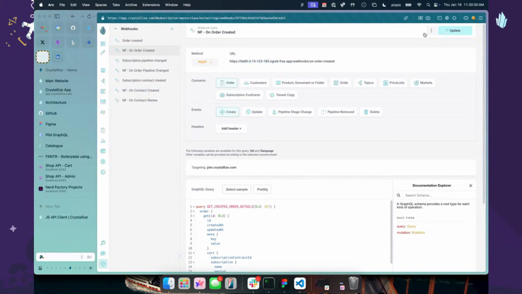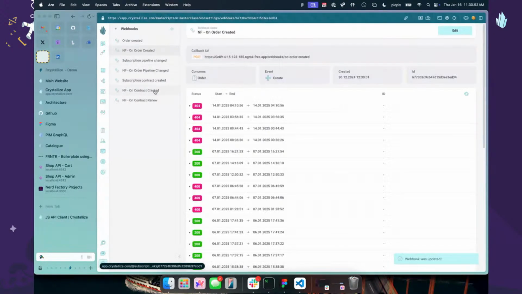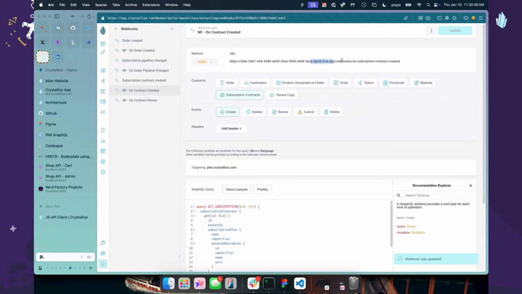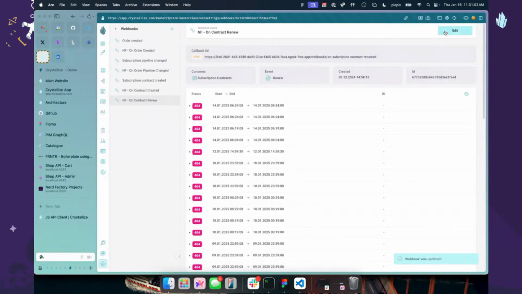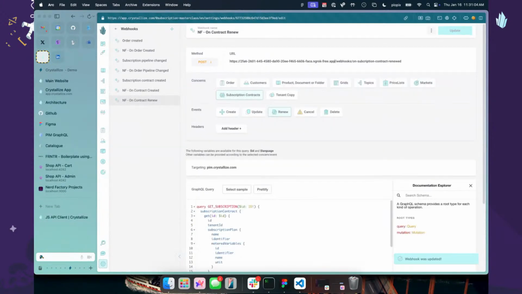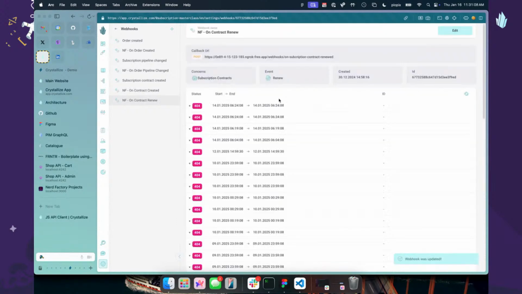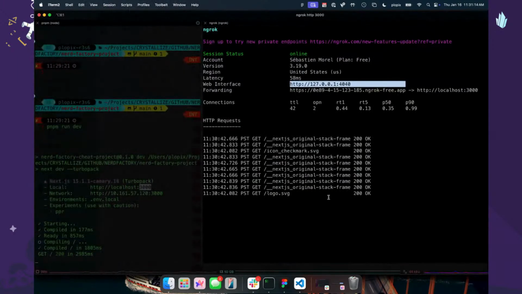So this is okay. Update on create order. We want to update contract creation. This is where it's much better when it's automated here. I update contract renew, edit, and I update as well. Okay. So now we are set up. Every time there is a new contract created, I will receive something on my computer. Okay?